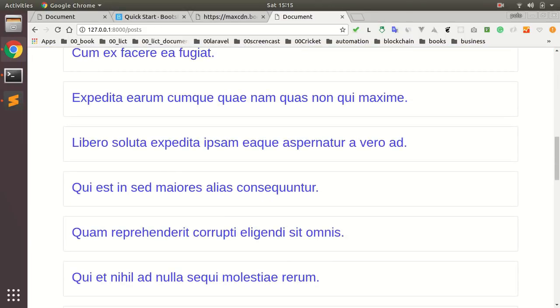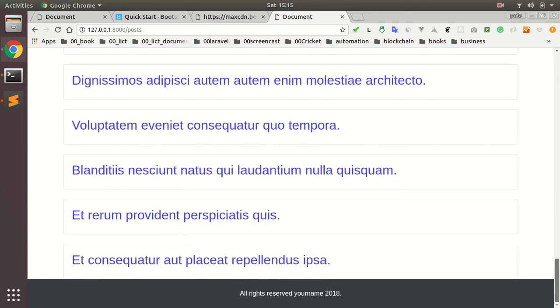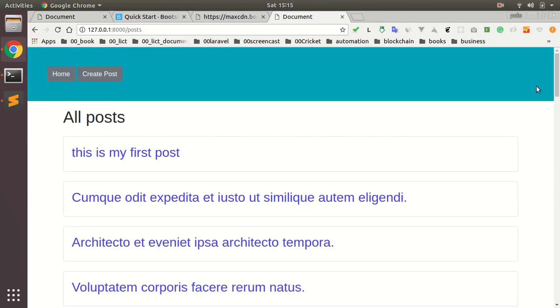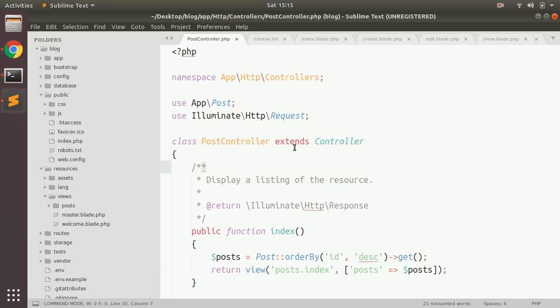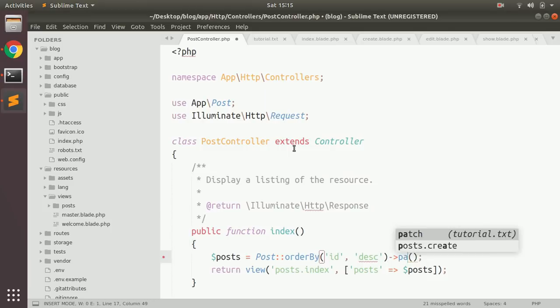So another thing you may find out here is about the 31 posts. This is also not convenient. I mean, loading 31 posts in a single page. It would be better if we loaded only 10 posts. So it's also pretty simple in Laravel. Instead of get, we will say paginate. So it should be 10.